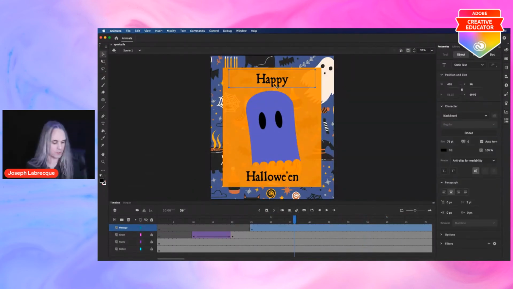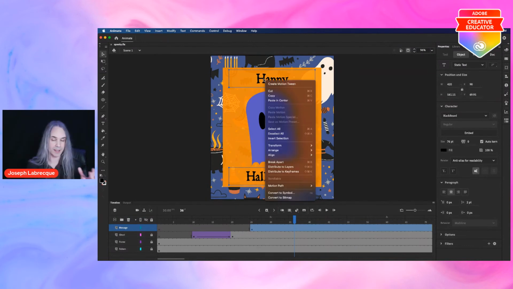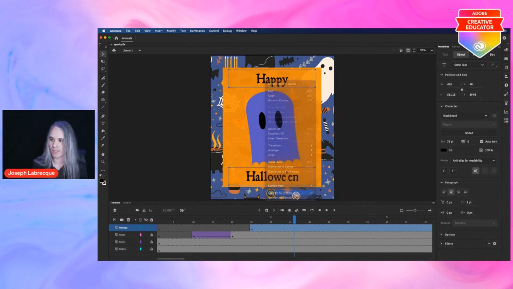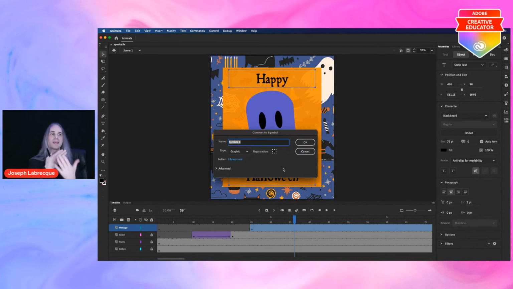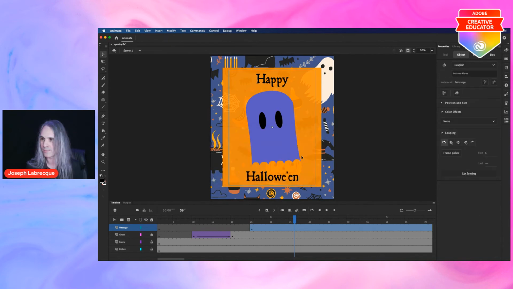So I want this to do something a bit different, right? Let's have these fade in as well. So I'm going to select Happy Halloween, both of them, shift click. And if I right click on my selection, notice that I can also choose, at the bottom, to convert both of these text objects to a symbol. That's going to allow me to animate them both together, right? So let's go ahead and rename this to message. It can be a graphic symbol. That's fine. It doesn't really matter in this case. I just need it to be some sort of symbol.